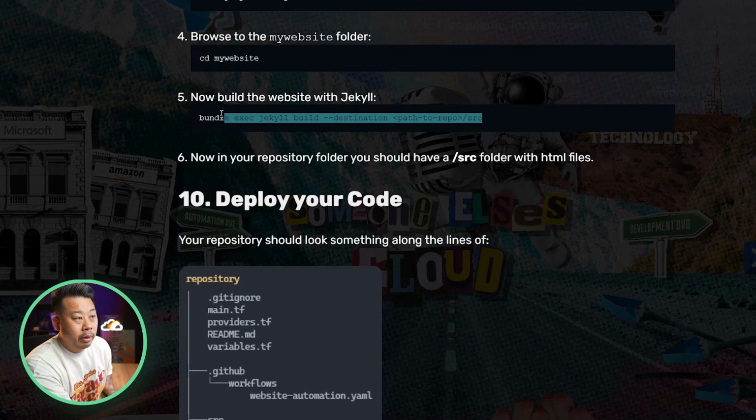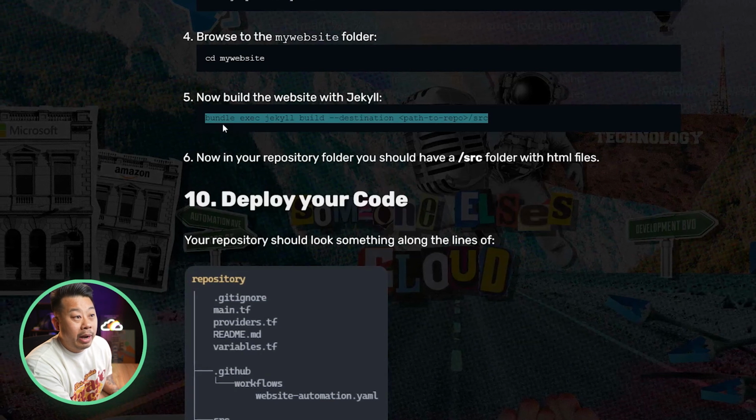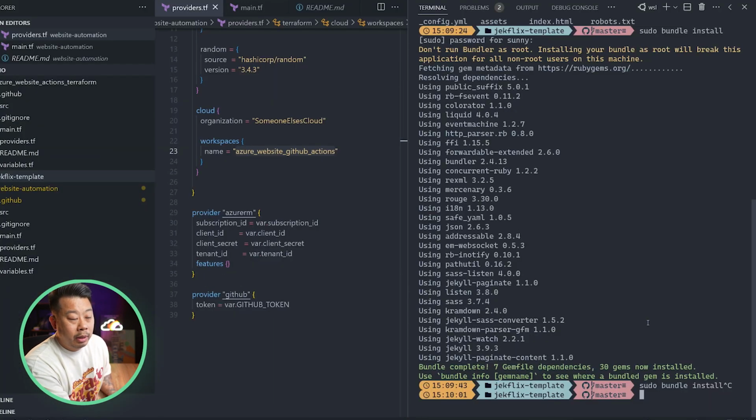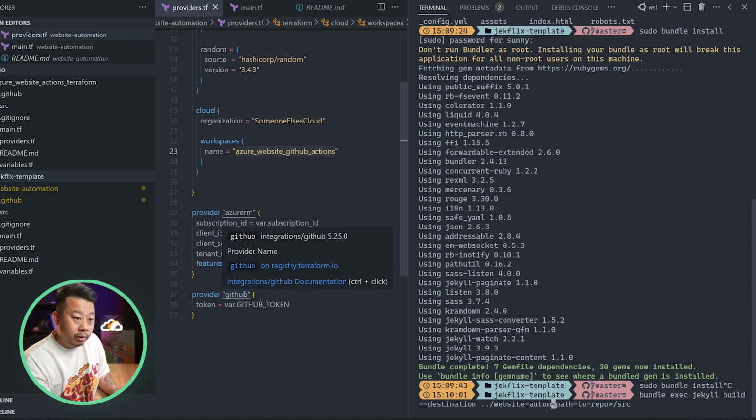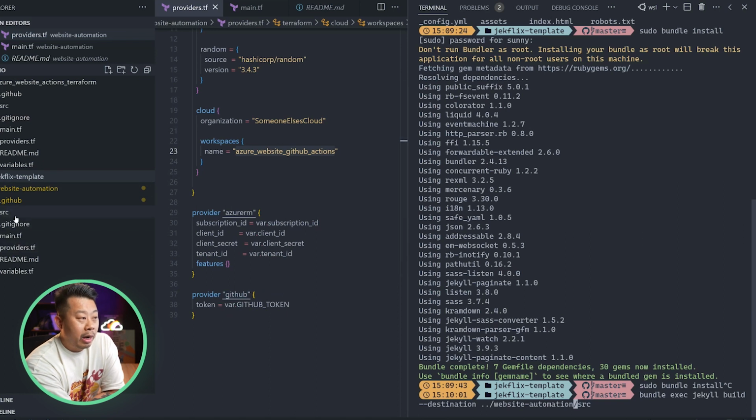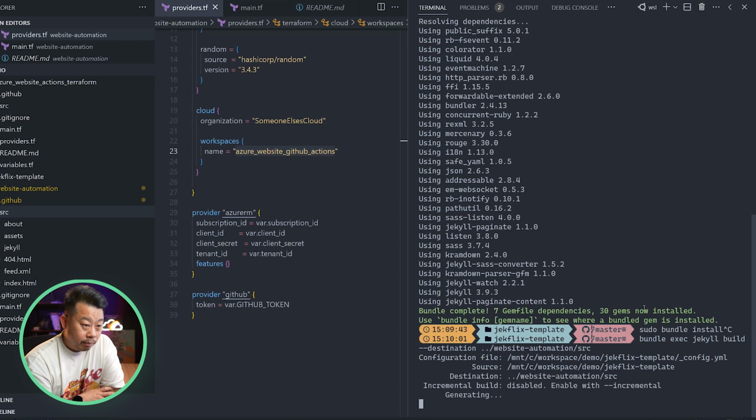So we need to run this command, but we're going to output it to a folder back. So it'll be dot, and then it'll be website automation. So we're going to basically generate HTML code, so static HTML code from this template, and then we're going to output it to this source folder. So if I run this, hopefully it just works.